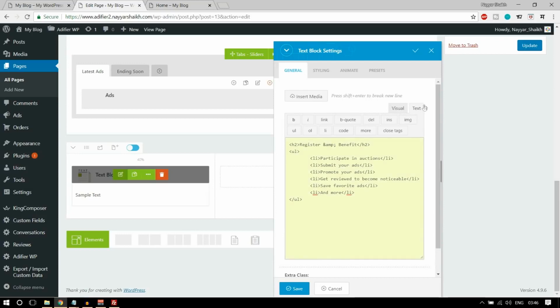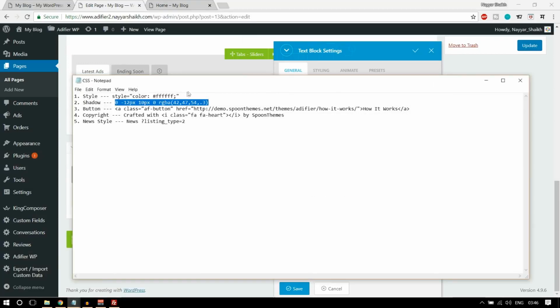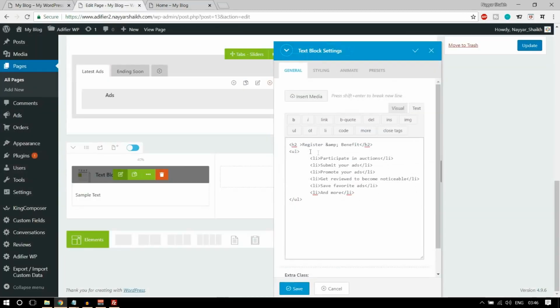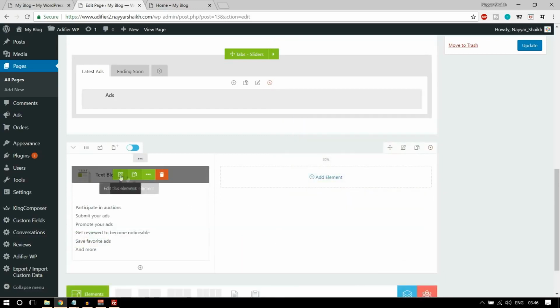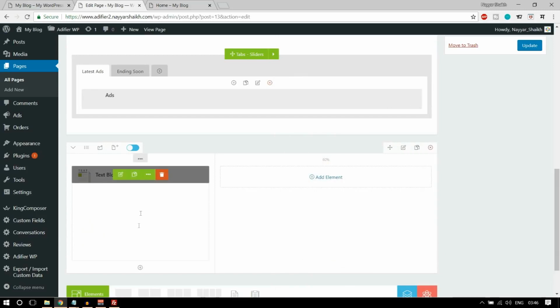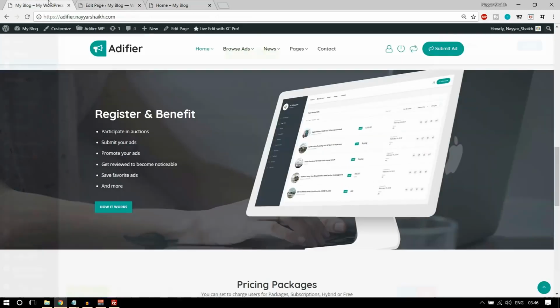Now again, you can go to this text, and after this h2, you can paste in this thing, style is equal to color white, because we want all the text color white. Okay, and click on save. Now we have to do this for ul as well. Select this, paste this same thing, style color white. Okay, looking better. And we have to add this button.